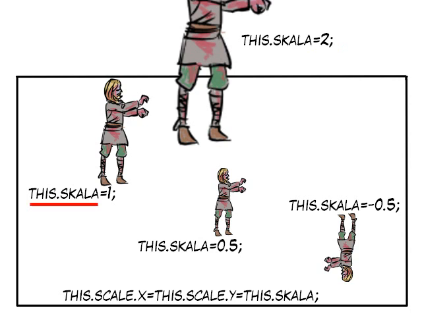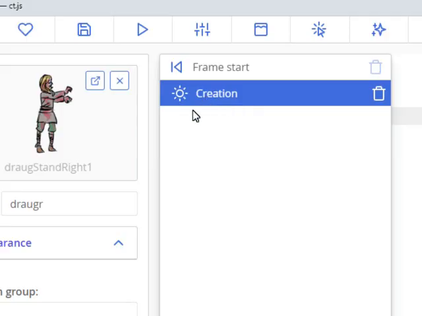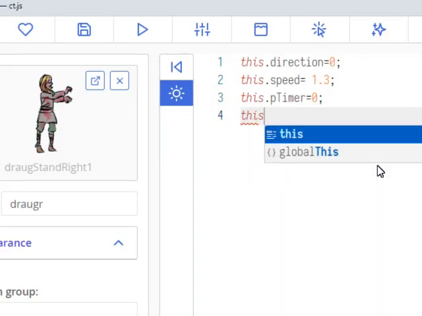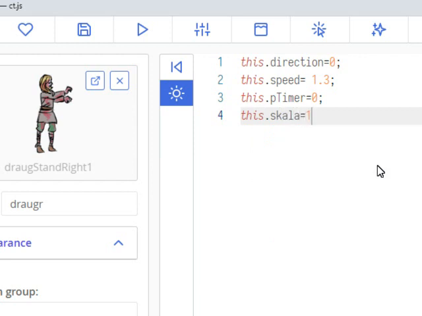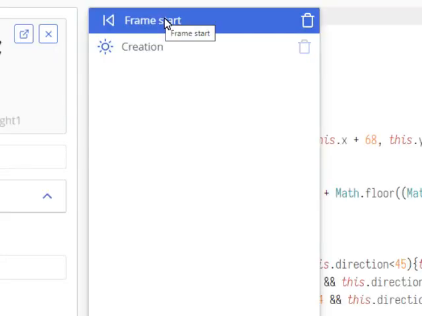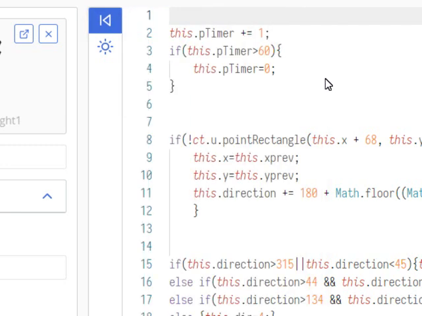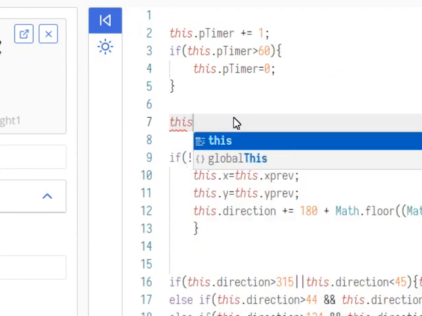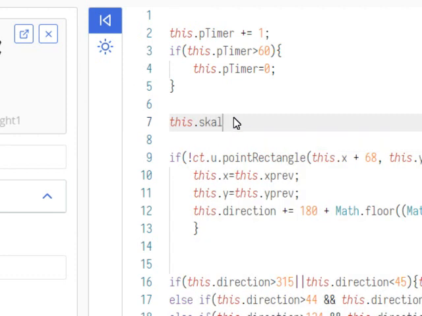I will make a variable for the scale in the template. I will call it scala, as it will be used by copies, objects, using the template. It will be this scala. At the creation of an object, I set this scala to 1. Under frame start, we will set the value for this scala for this frame based on the sprite's y position in this frame. We start with the factor where the sprite is at its smallest.